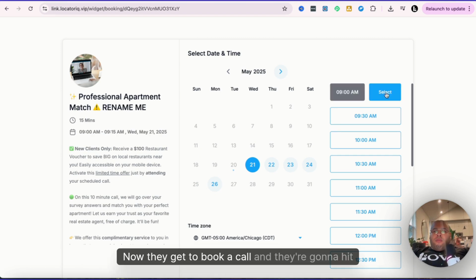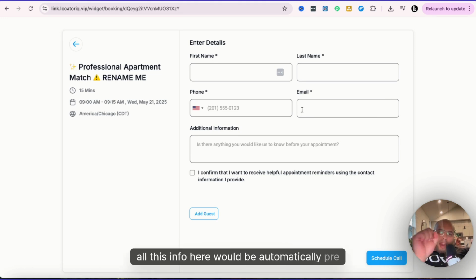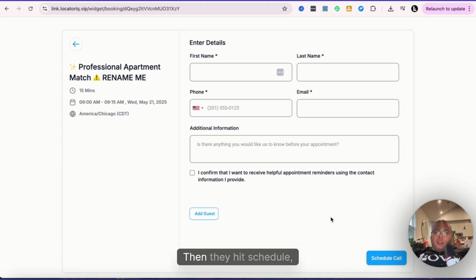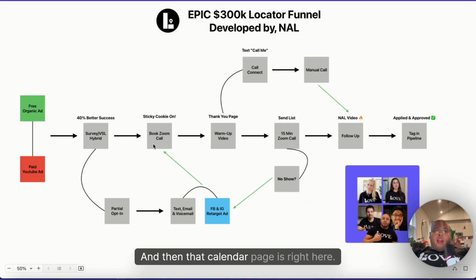Now they get to book a call and they're going to hit select. If this was a real lead, their first name and last name, all this info here, would be automatically pre-filled because of the sticky cookie feature, so they don't have to do it twice. Then they hit schedule call and boom, now they're booked. So that's sort of what the survey looks like right here, and then that calendar page is right here.